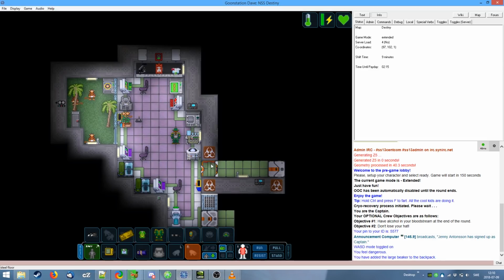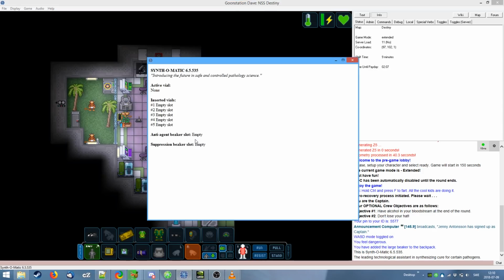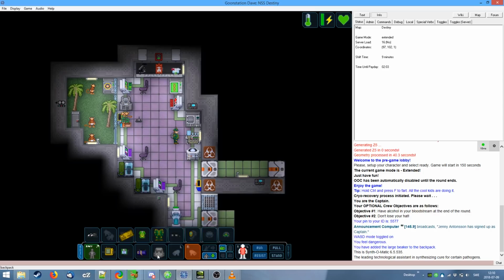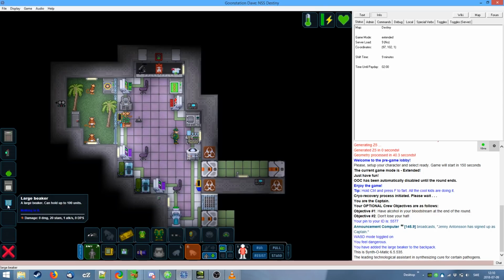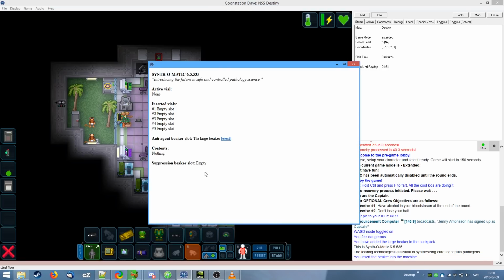So it starts out by you going into pathology and you find this thing, the Synthomatic 6.5.535. When you click on it, you'll see that it's quite empty, quite uninteresting. But what you need is a beaker. Take this beaker and you insert it into the anti-agent slot. There you are. And you can now see that you have a little eject button here.